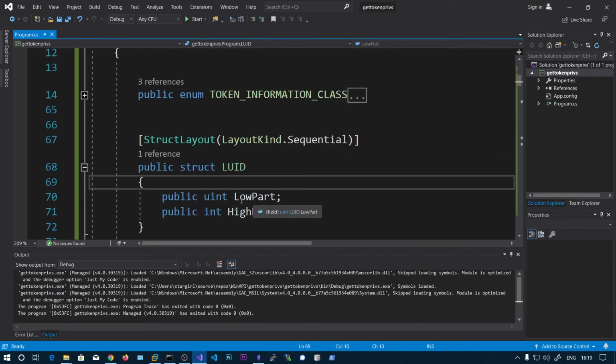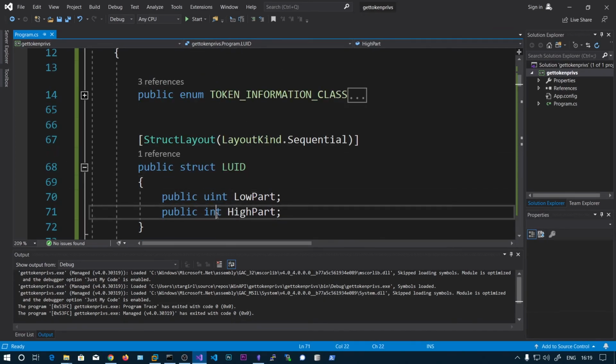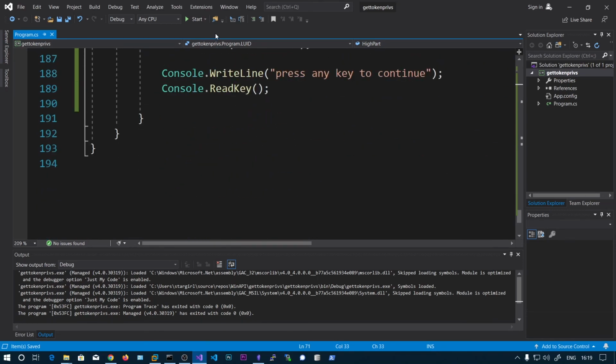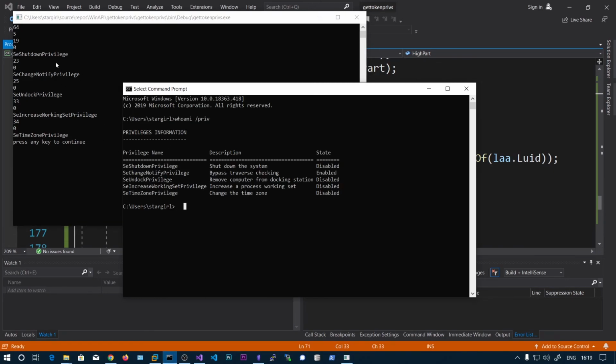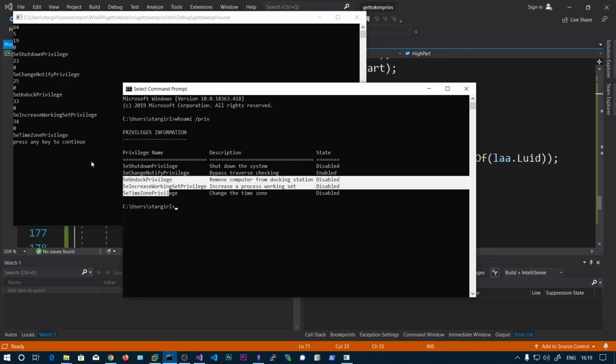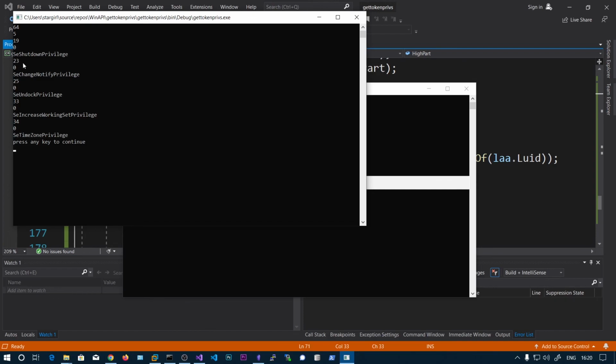I have found this error because of this uint. This high part should be an integer, it should not be a long, because a long obviously takes 8 bytes. So we got that error there. Change this to int, and now let's go and run this one. Here we can see we got, in the same order: shutdown, change, notify, undock, and the remaining two. You can also see these root values here. The high part is always 0, and only the lower part differs.